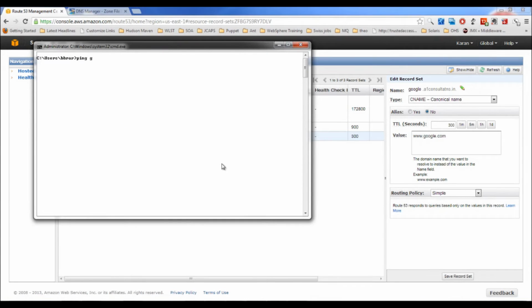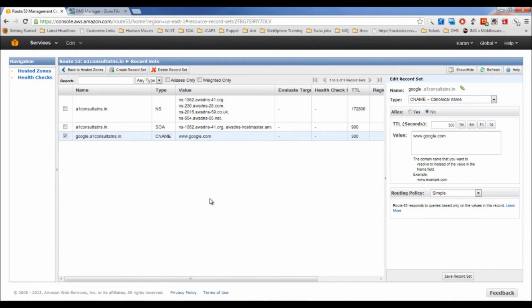Now if I try to ping this domain, it will not work as of now, because it takes a few minutes to propagate this domain to all the DNS servers, and once propagated you'll start getting a reply. So until it's propagating, let's explore some other features of Route 53.